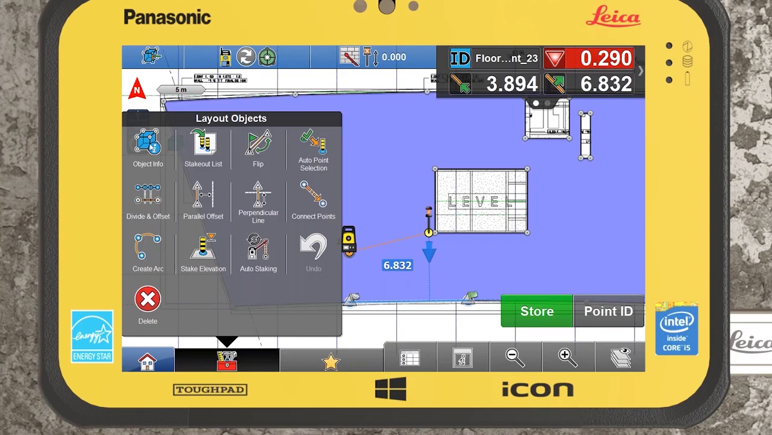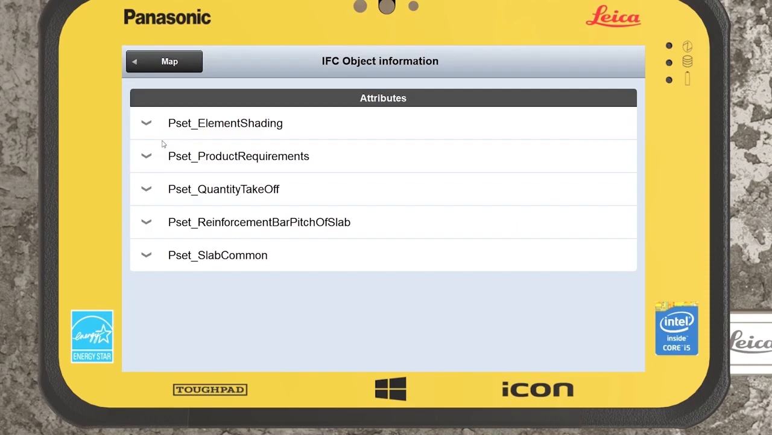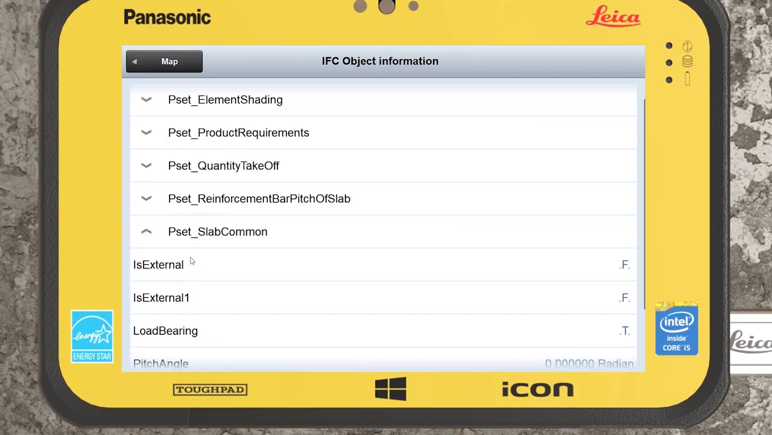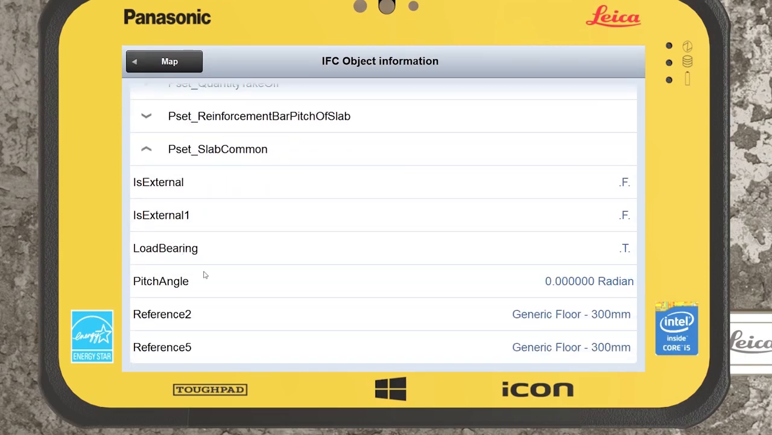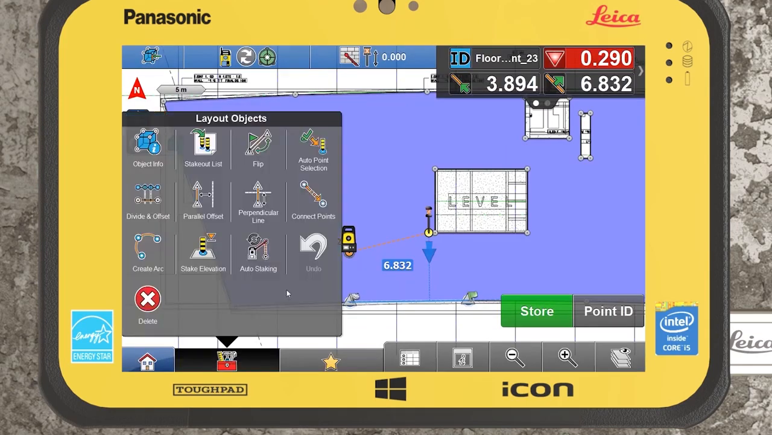So one of the added features is the objects info command. The power of using objects as opposed to generic points and lines is the fact that within their properties, they can have associated attributes. So we can see here, by selecting it, the level of information that's been associated to that object in Revit, for example, will carry across into the field controller. So it's just empowering the user to have a lot more information available to them out on site.